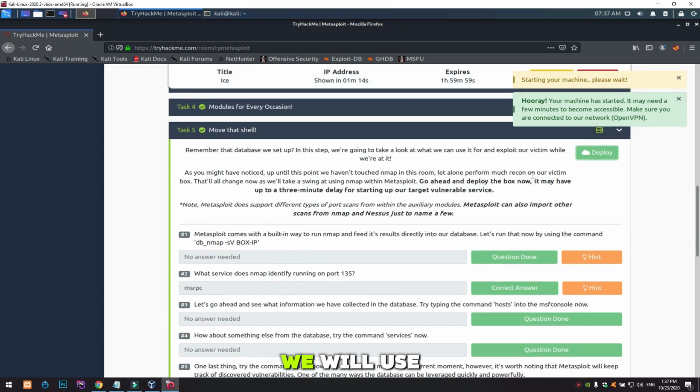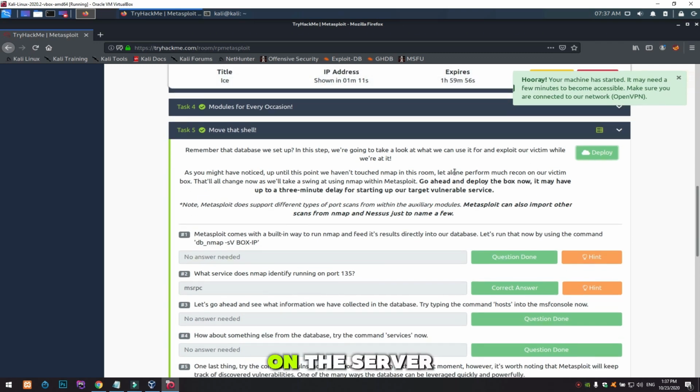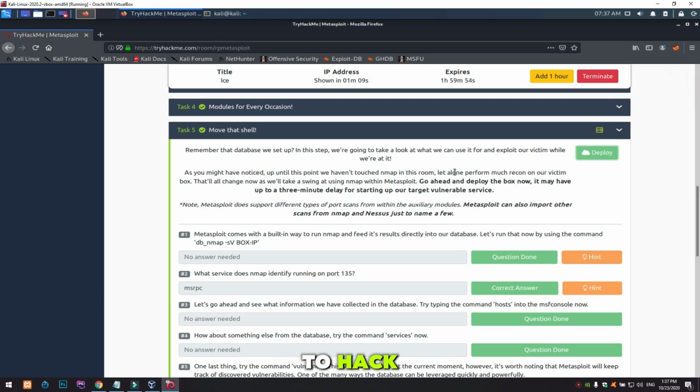For now, however, we will use Nmap to identify vulnerabilities on the server we are attempting to hack. We type db_nmap -sV, inserting the IP address of the server we are hacking, and then press enter. Now we just need to wait for the scan to complete. What I'm showing you today is just basic Metasploit usage to introduce you to the framework and how to perform simple tasks, so that later you can move on to hacking more challenging machines on TryHackMe with a better understanding. The scan might take a few minutes.